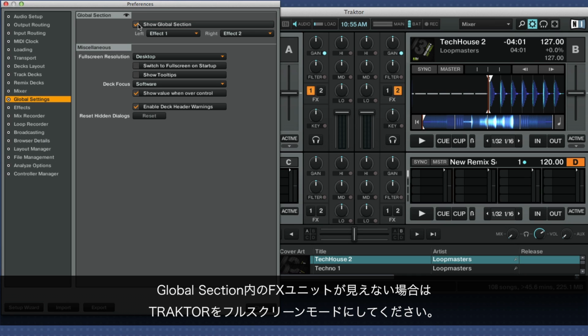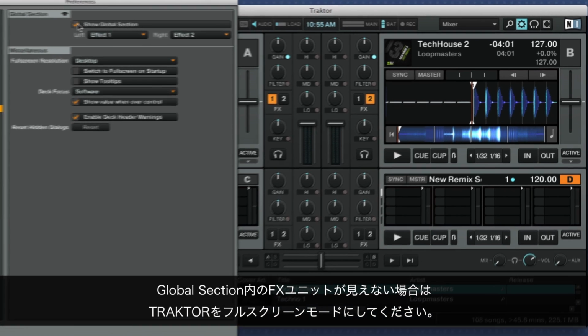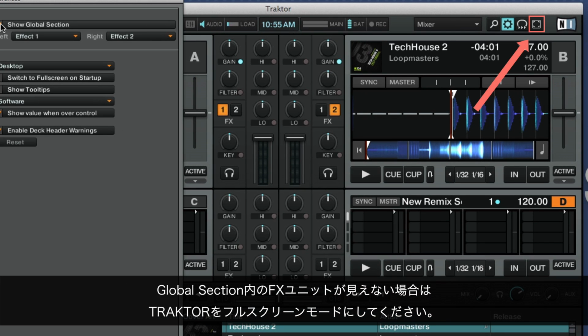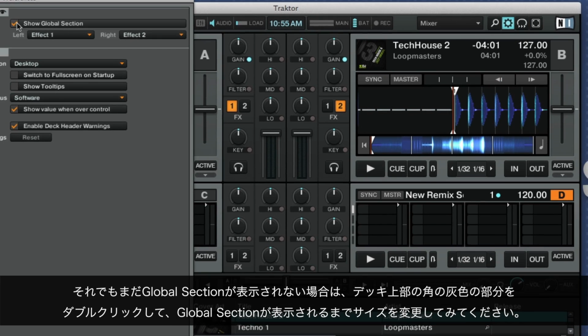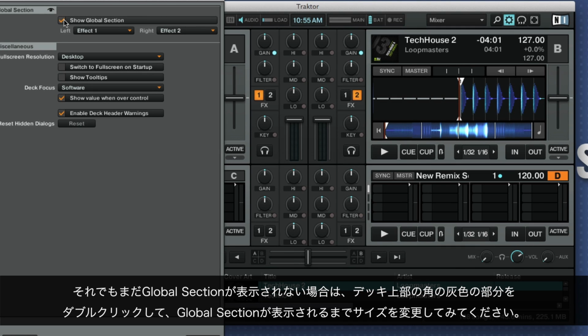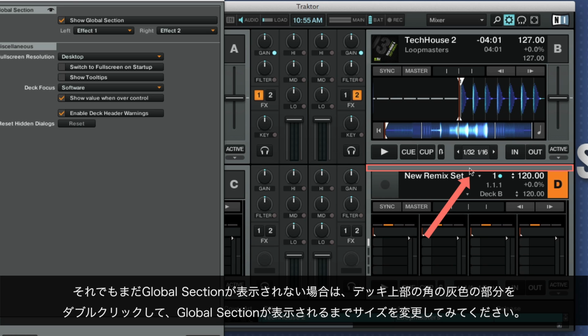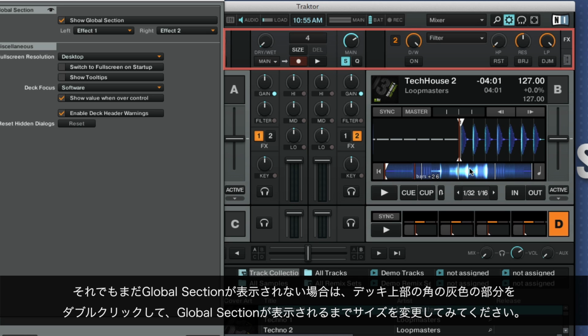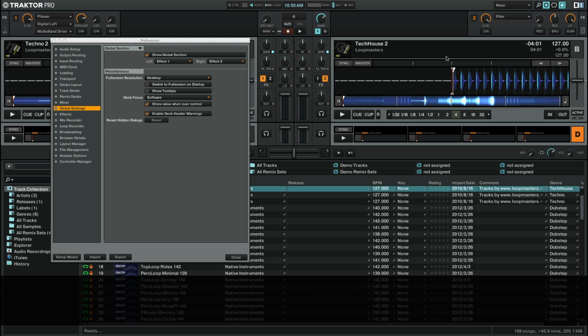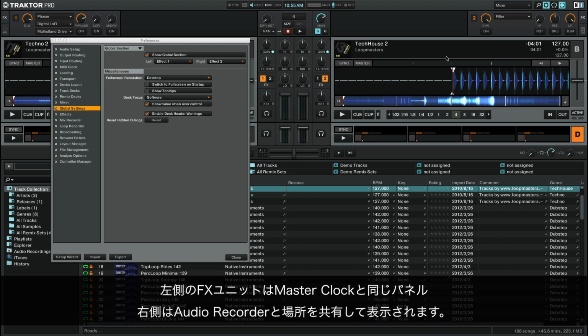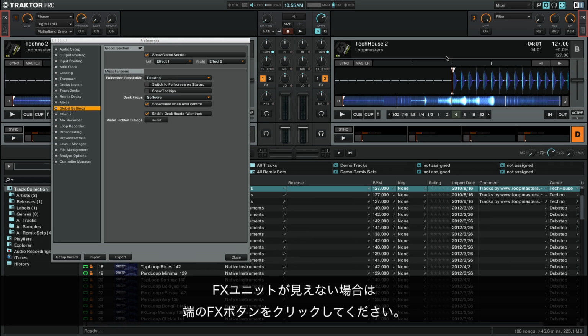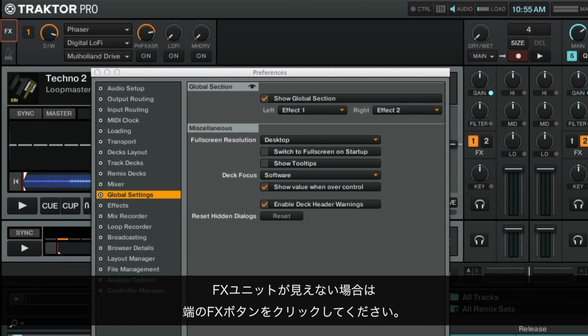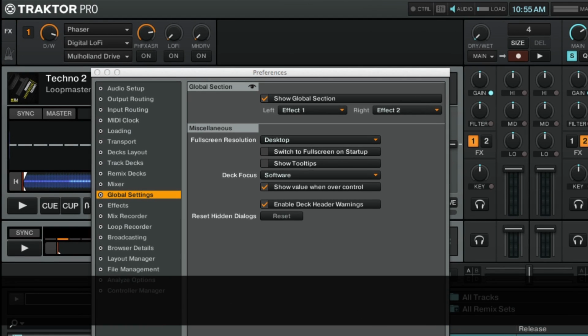In case you still can't visualize the effects units within the Global section, make sure you're viewing Traktor in full screen mode. If the global section still does not show up, resize your lower decks by double-clicking the gray area at the upper edge of them until the global section shows up. Please note that the effects units share their space with the master clock on the left and the audio recorder on the right. If you cannot see the effects units, click on the effects button at the edge.